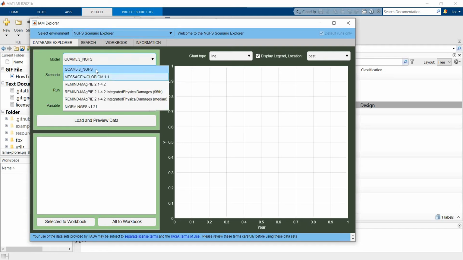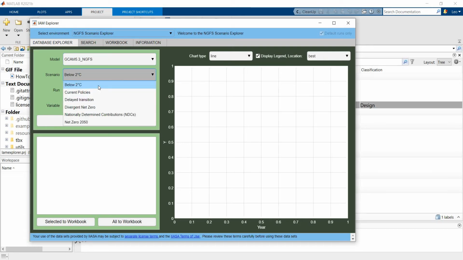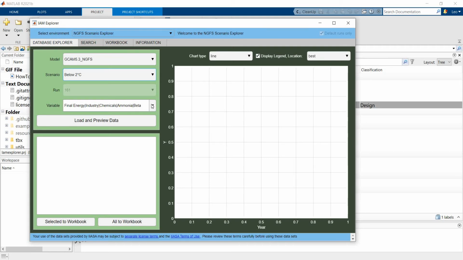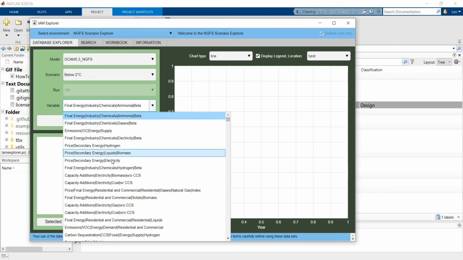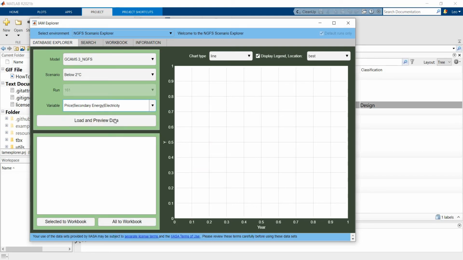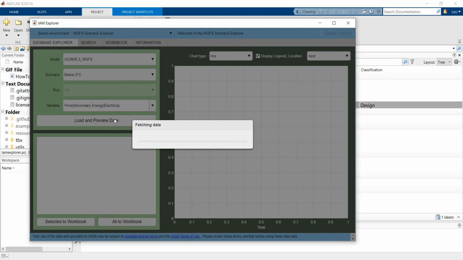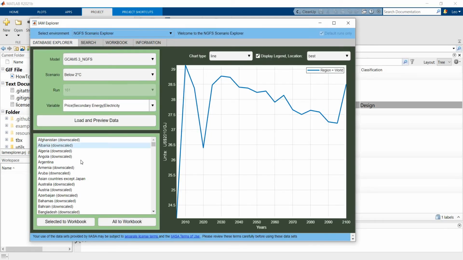We can select the model we'd like to use, the scenario we'd like to investigate, and different variables we'd like to look at. So in our case, maybe we'd like to look at secondary energy electricity, and we can load and preview this data, and it will fetch the data and forecasts from the database for us.